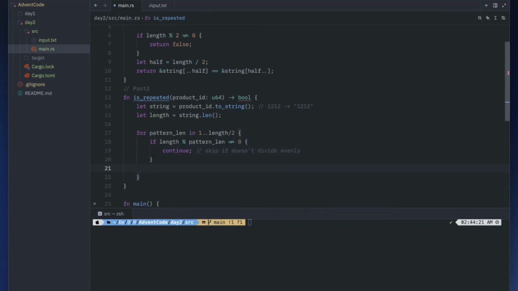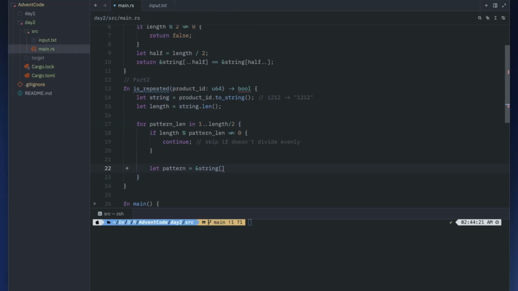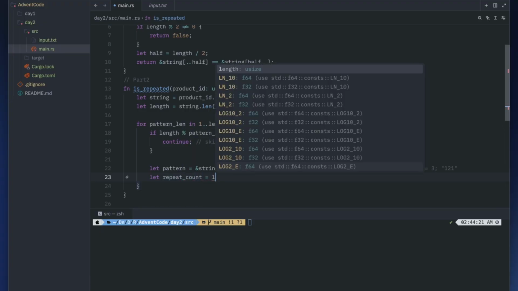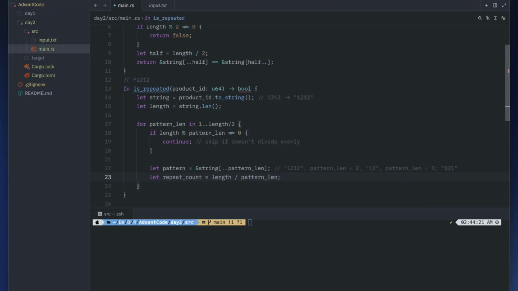Okay. Now we'll create another chunk variable or the pattern variable, which will get till the pattern length. Right? So for pattern length equal to 2, it will be 1 2, right? And for pattern length 3, it will be 1 2 3. Okay. Now let's calculate the repeat count: length divided by pattern length. That's the chunk size.